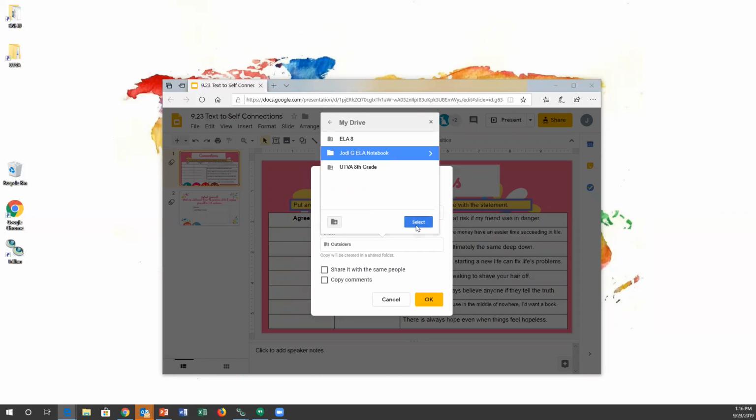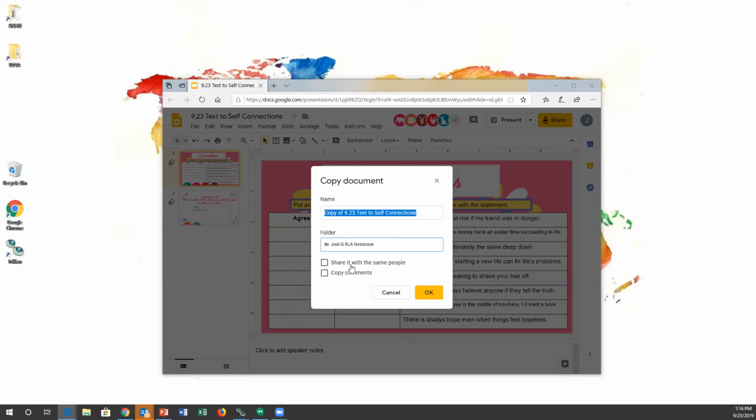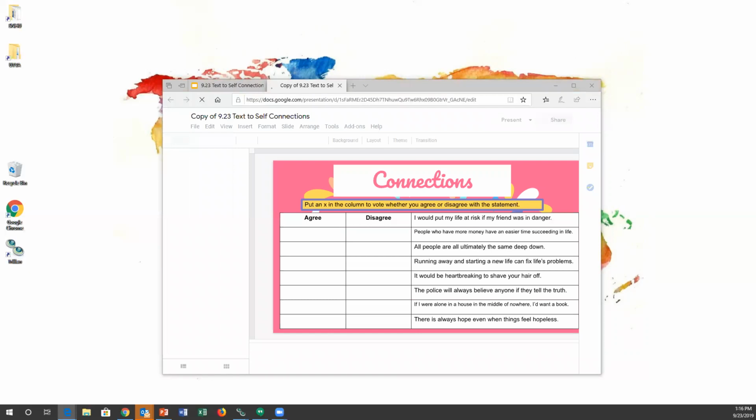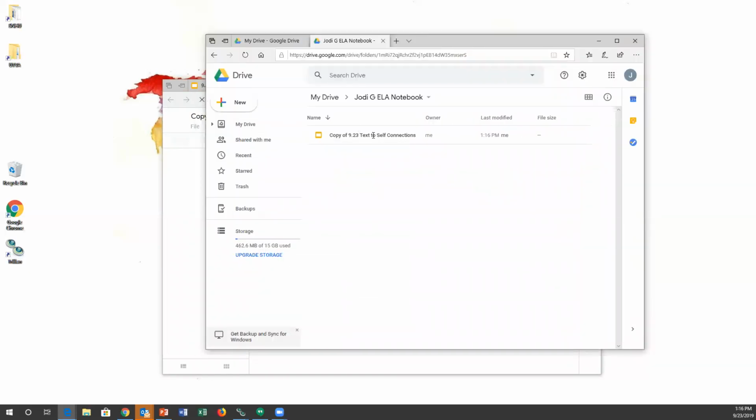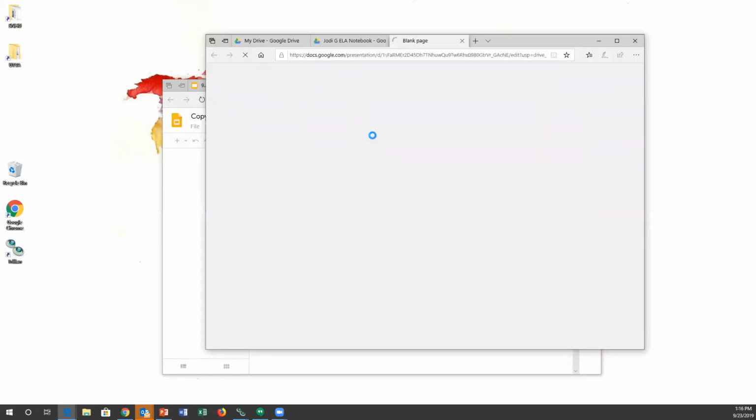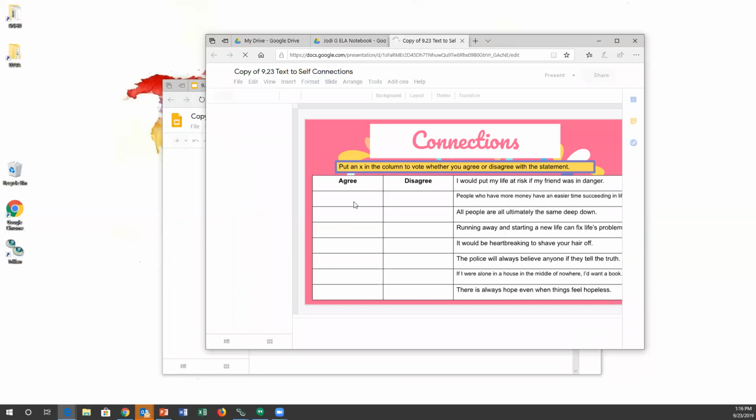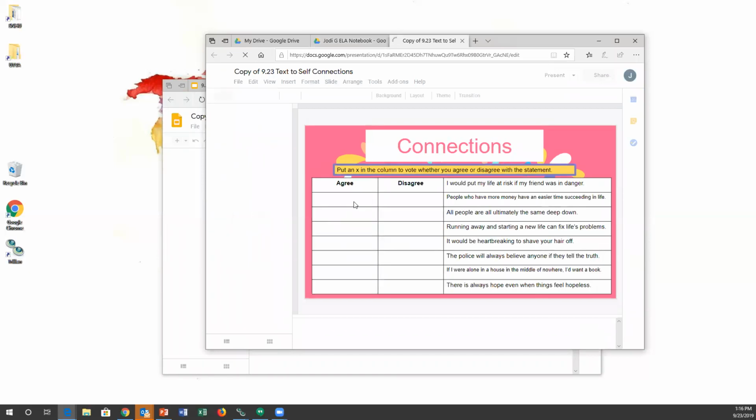Click Notebook and select. If it gives you the option to share it with the same people, click it. If that option's not there, don't worry about it. And then hit OK. Now what that has done is it has put it into my English notebook. So sitting right there in my English notebook is my assignment. I can go in and I can edit it. Once it loads, it'll let me type.